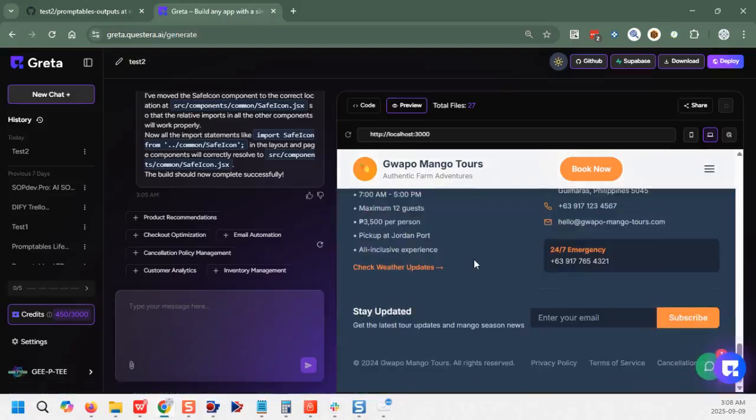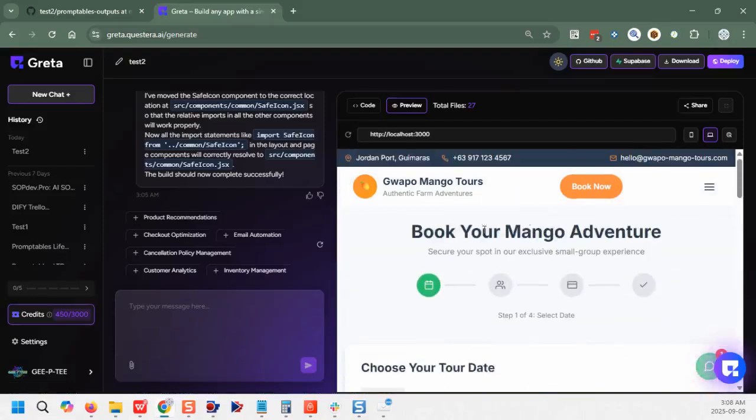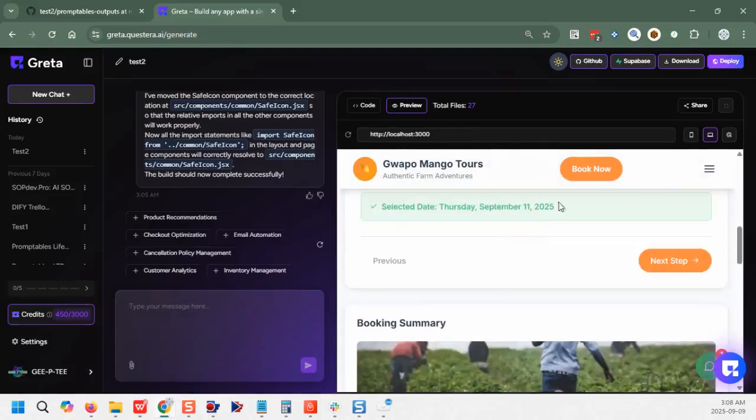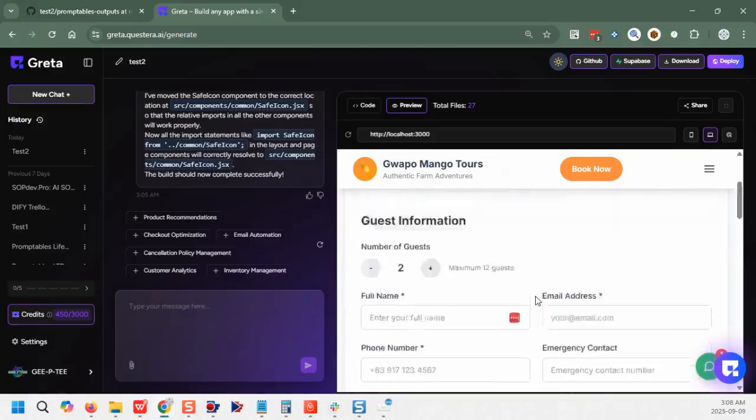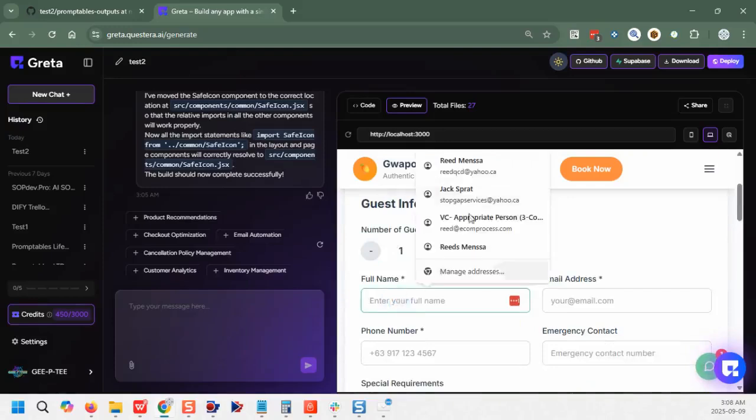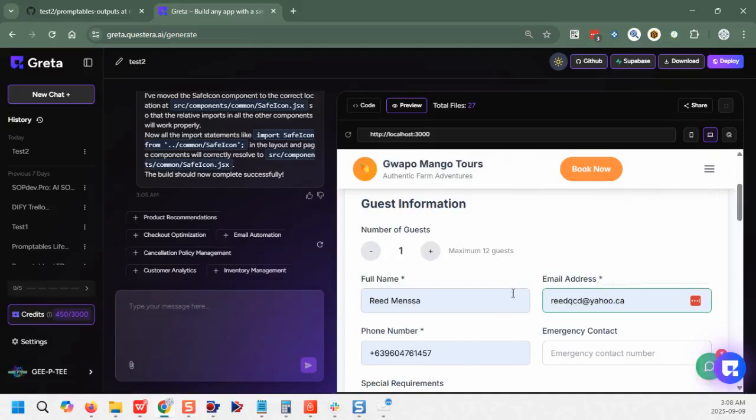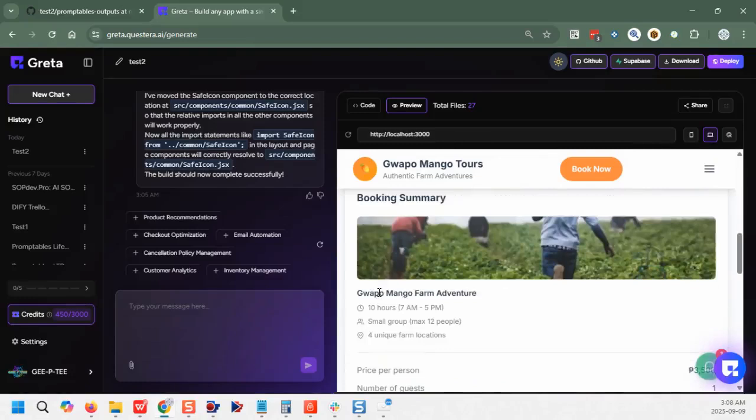Let's test out, let's say if we want to book. So we're going to go up here and we're going to book. So let's say we need to manage it. We'll choose the date. Let's say we want it on the 11th. So it has said the 11th. We can go to the next step. What do we need here? We need the name. Let's say we want one guest. There we go. And that's all the things that we actually need. We'll go to the next step.